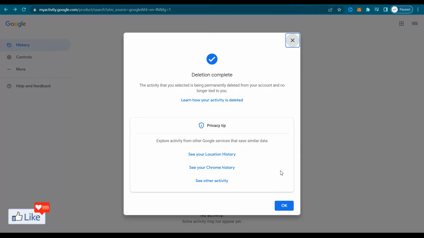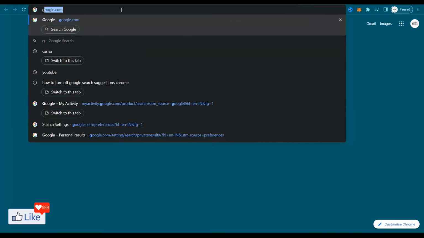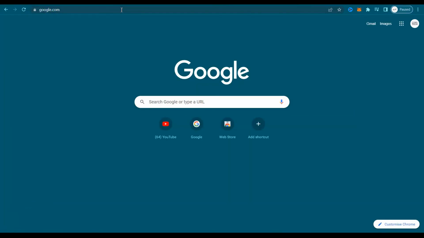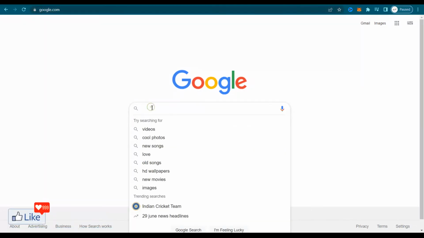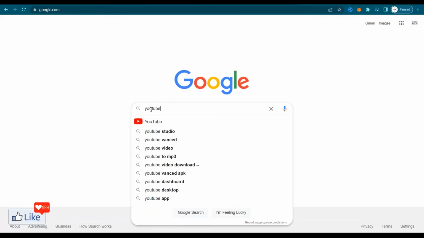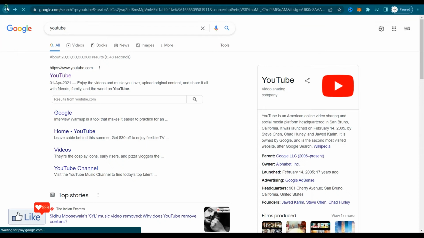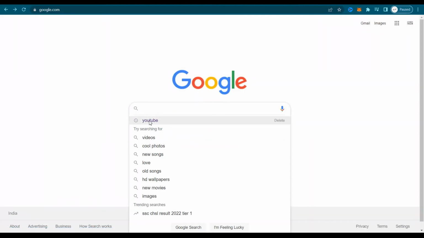What is going to happen here is that now when you open a new tab and just type in google.com, you could see here that your search suggestions are no more auto-populating out here because you have completely deleted the search history. Now, this doesn't ensure that the next time you do a search on Google for maybe YouTube or maybe anything, it doesn't auto-populate again like this.